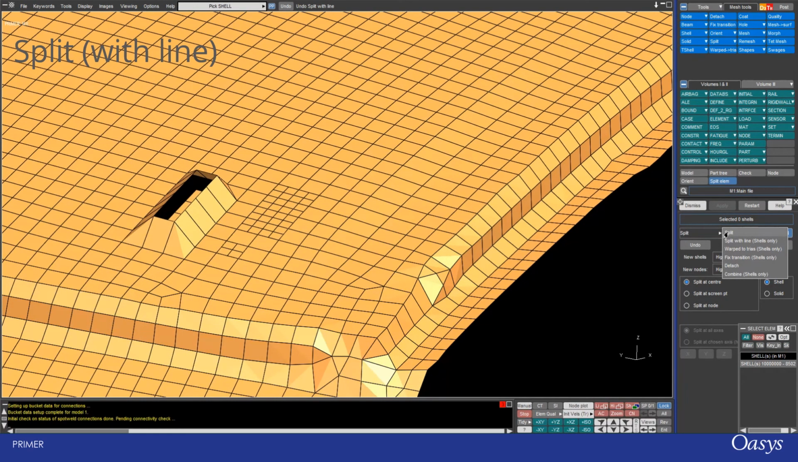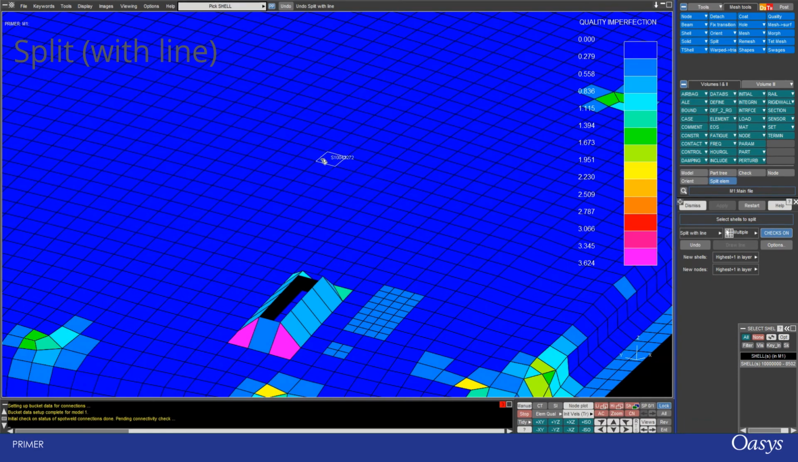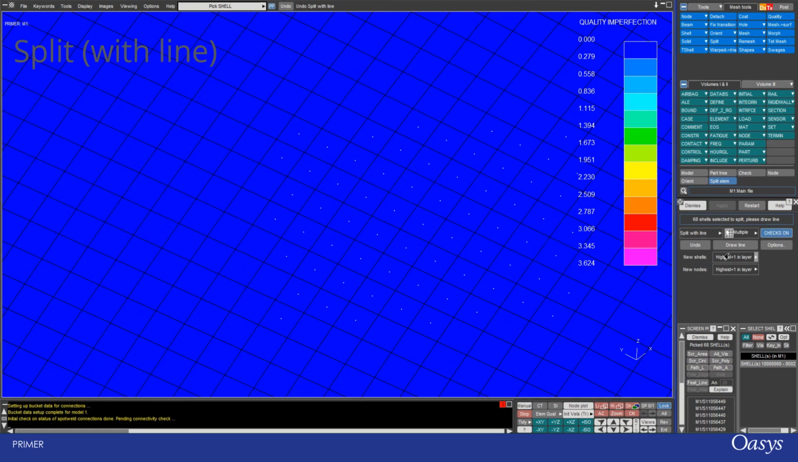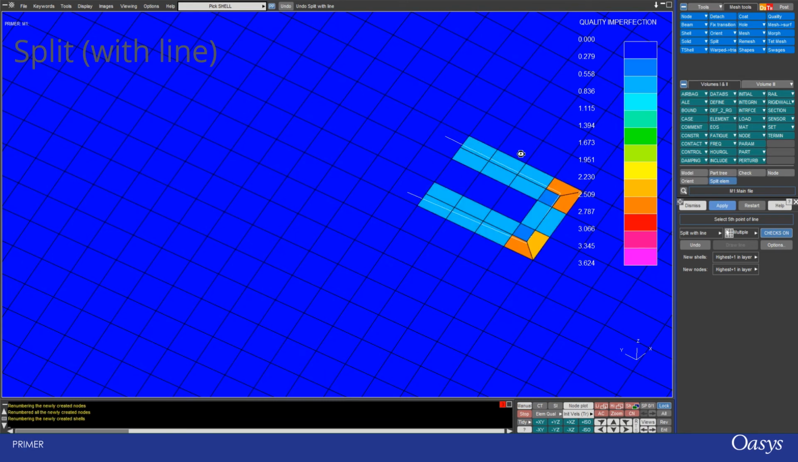Next I'm going to show you how to split with line. So click on split with line here, and I'm going to change it back to contouring of element quality just because it's easier to see. So select from shells, so I'll select these ones here, get to a nice view, and you draw a line in screen space. So you click draw a line here, and then click the first point, and you can draw your line, click apply, and it's going to split along that line. So you see how it's split just those elements that were selected that also had a line over them.